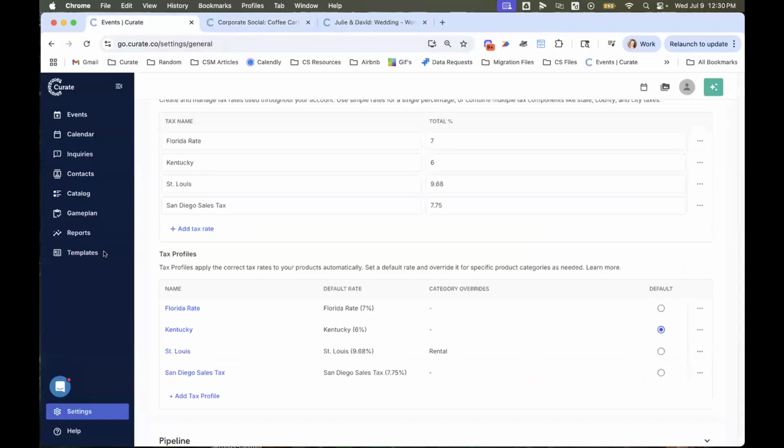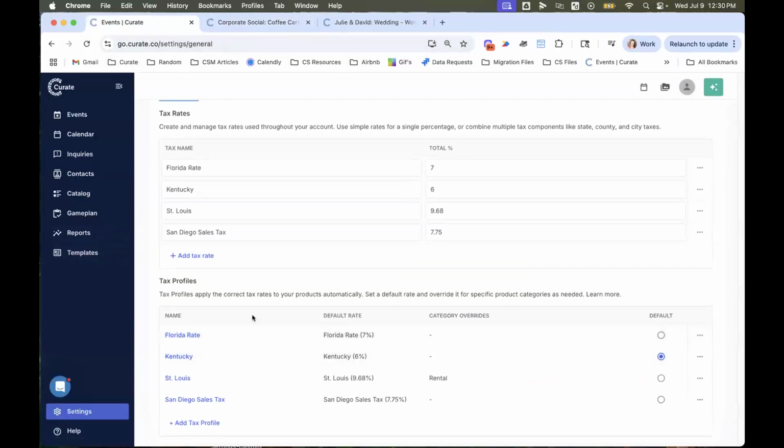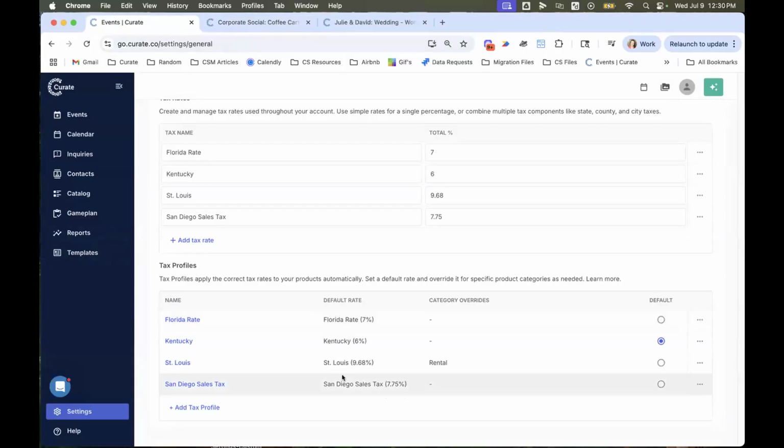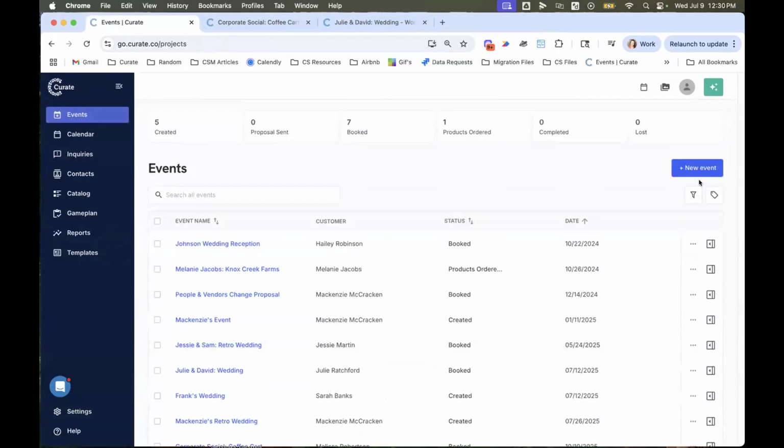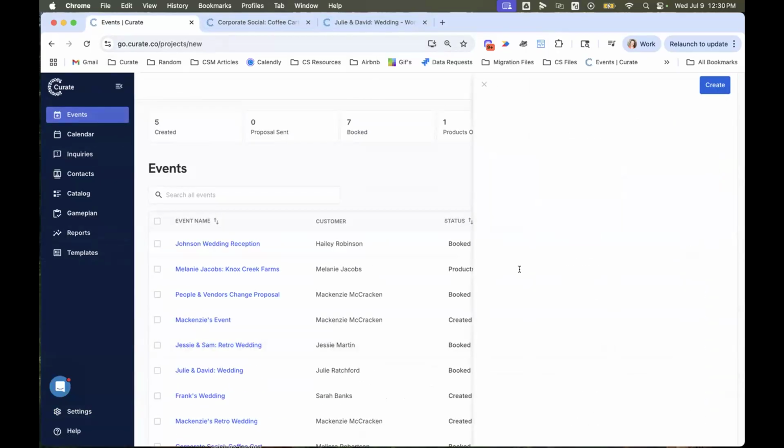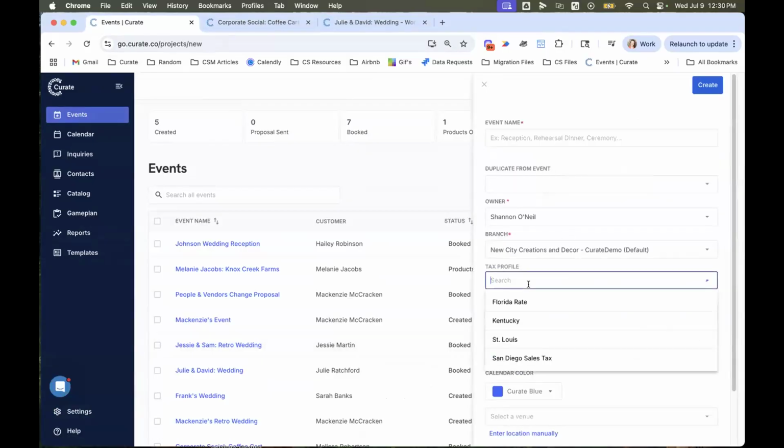So I'm going to go back to that to see that one more time. So it's got your default rate, but then you can override it based on a specific category of item that you don't want to apply taxes to. This is just a time saver whenever you're putting your events together. And like I said, whenever you create a new event, you can even choose what tax profile we want to base it off of when we're in here working on the events.